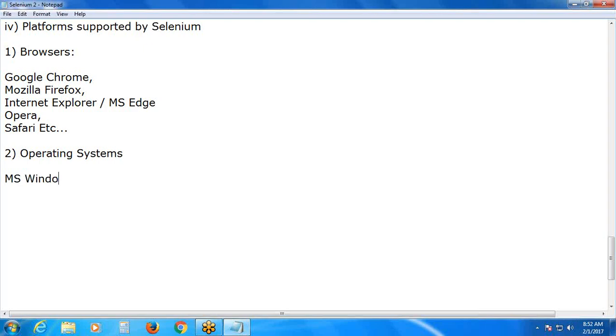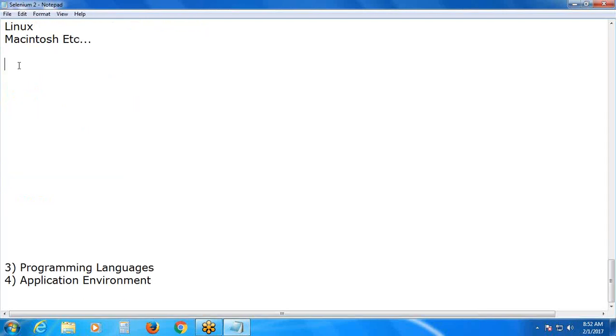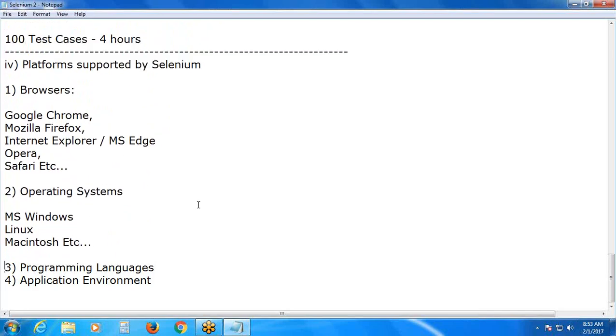Operating systems: Microsoft Windows, Linux, Mac, Macintosh. These three are important, etc. Apple OS X also, that is different. These three are important.